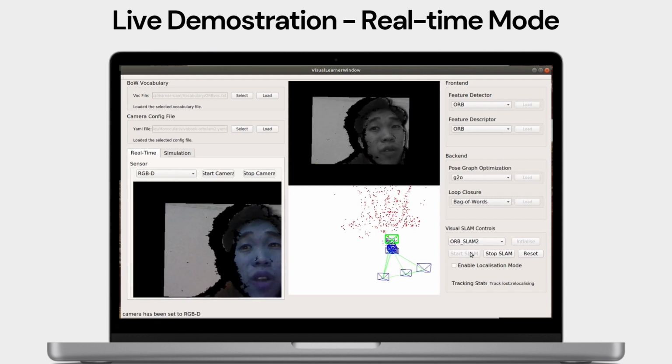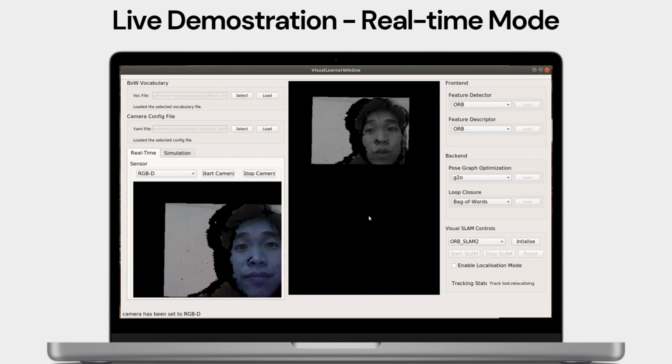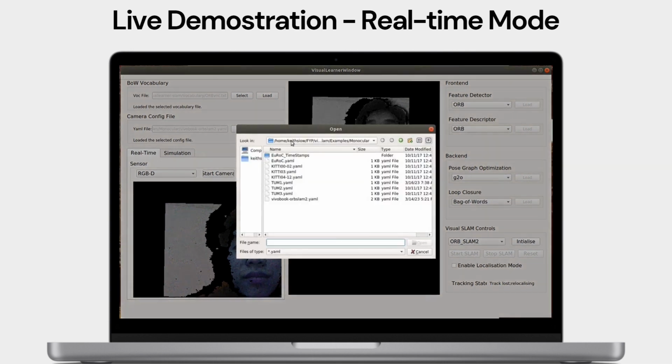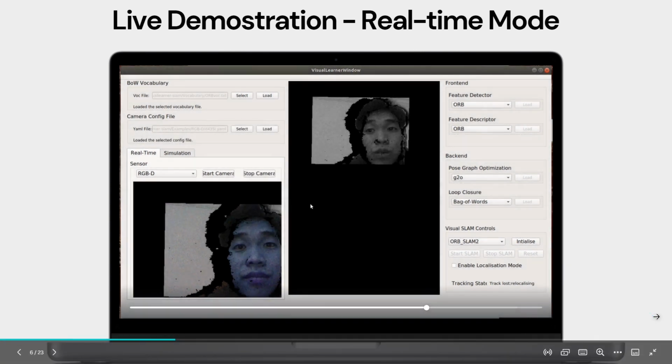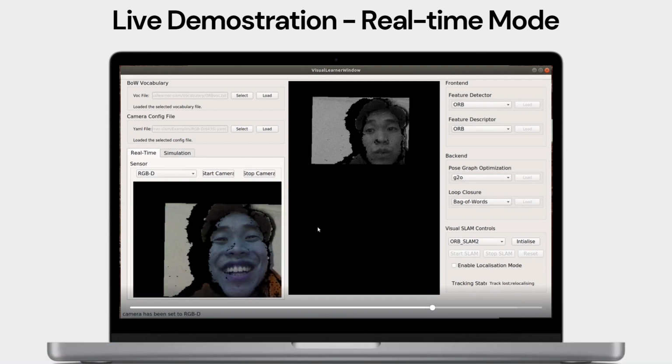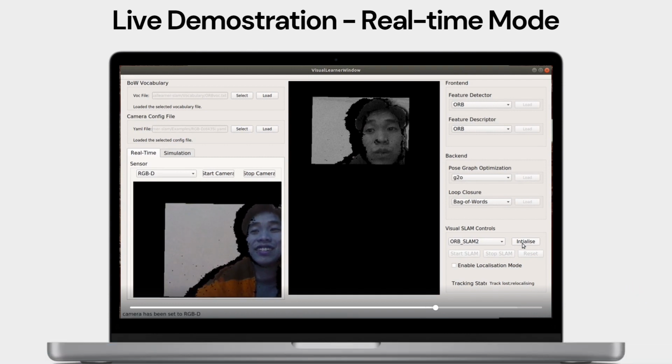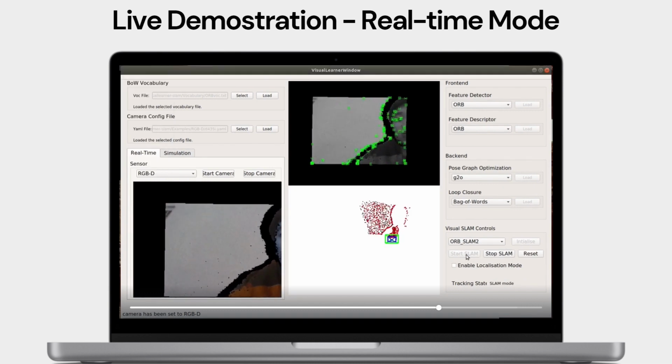Oh no, I've selected the wrong camera configuration file. So why is it important? Well, the camera configuration file actually contains the intrinsic parameters of the camera, such as the focal length, principal point, and distortion coefficient. Visual SLAM systems use this information to compute the camera pose and help to reconstruct the 3D map. Well, fret not. Visual Learner SLAM allows users to select and load this file easily, and now we're able to plot it properly.